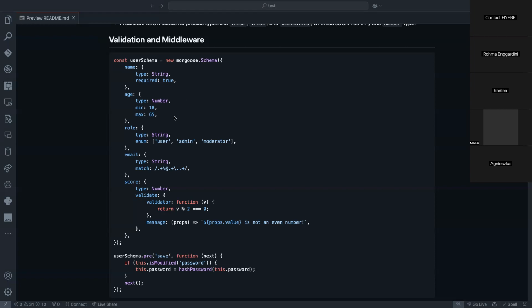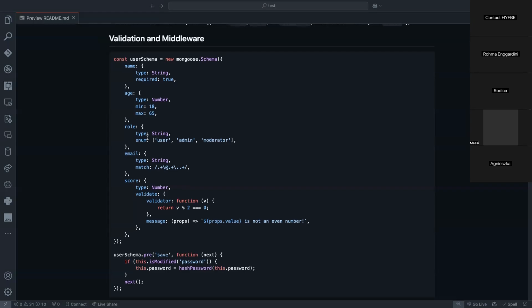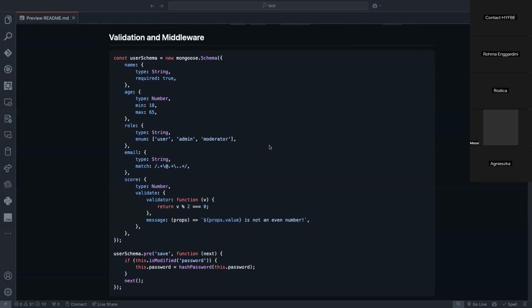If I have a number, as you can see here, I can also put max and min, and both of them are validators provided by MongoDB. So if I try to add an age, which is 100, for example, MongoDB will give you an error. It will not allow you to post your data. Now in role here, it will also be string, and we have an enum.